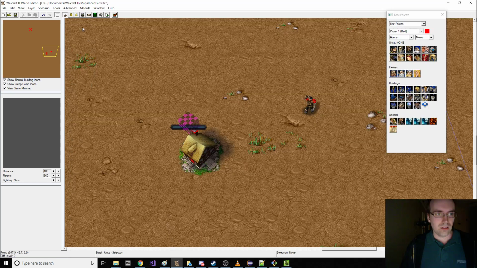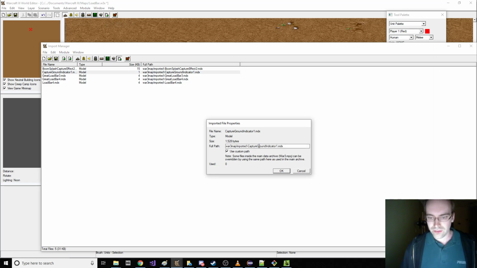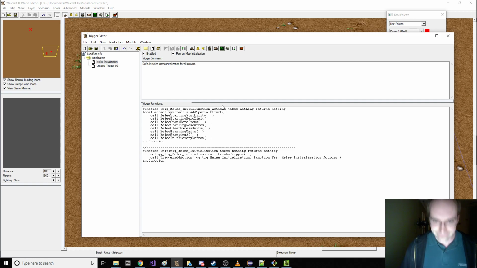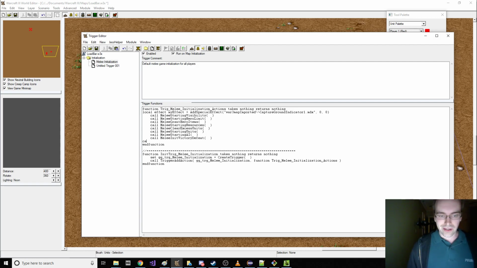Particularly our capturable thing. Ground indicator. It's going to indicate who owns the ground. Ground indicator. Here we go. Alright. Ground indicator 0, 0. There we go. Now what I'm trying to do is set it to player 3 so it's really obvious. Call Blizz set special effect color by player.